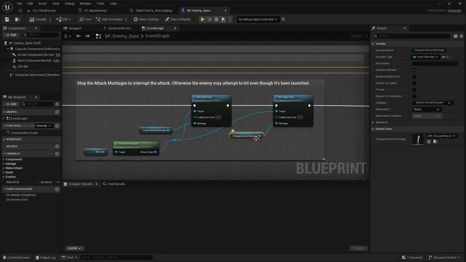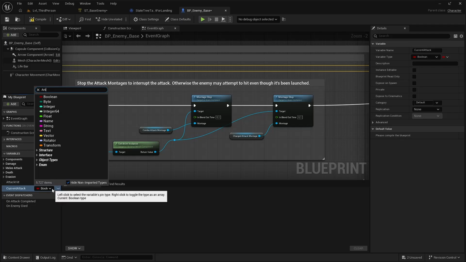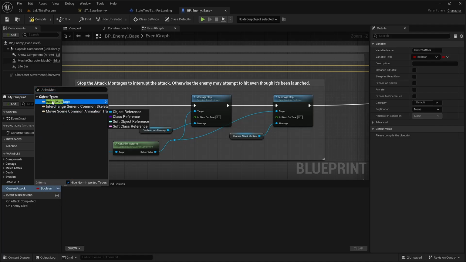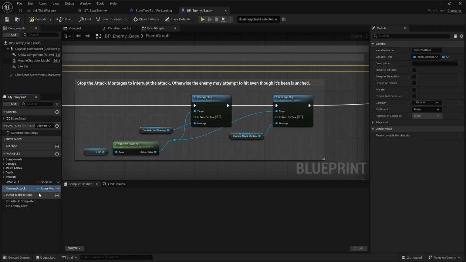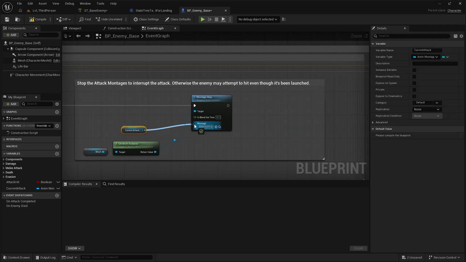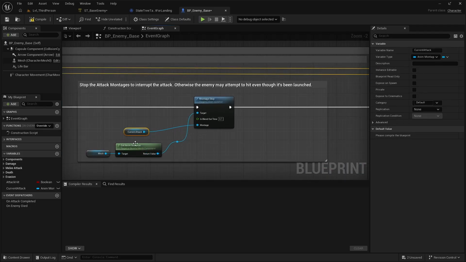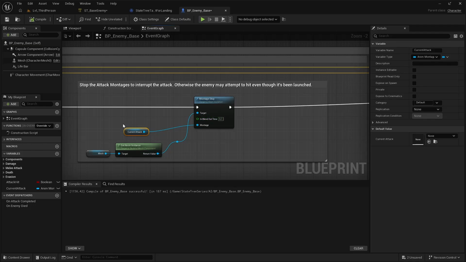But we are not using these two preset variables, so we're going to have to create our own. So create a variable, we call this current attack, and we're going to make this of type anim montage object reference. And we're going to get this, and we are going to delete the last part, delete the combo attack, plug in our current attack, and just connect this back up. And now our current attack will get stopped whenever we get hit.